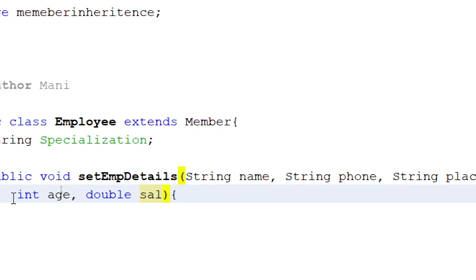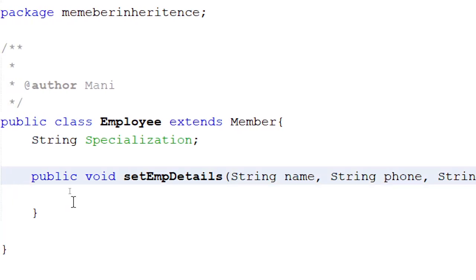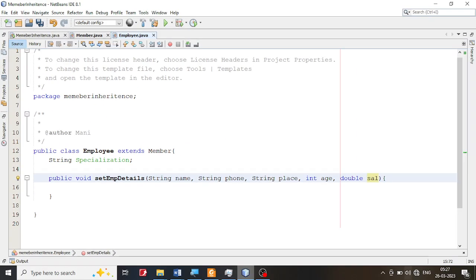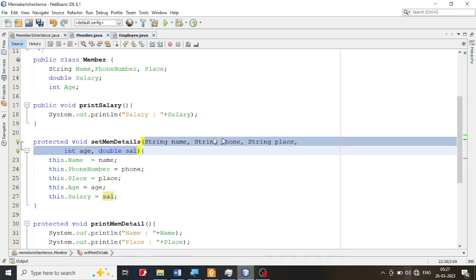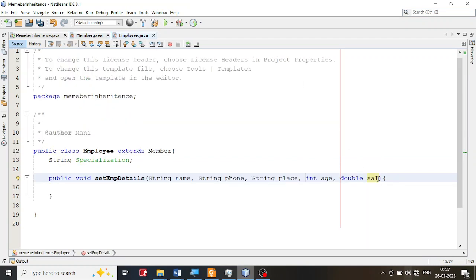All the things that I did, I'm going to take in a single line here, just to confuse you. All of them which were here are required: name, phone number, place, age, salary, all are required. Apart from this, you also need a String for specialization. This time I'm too tired of typing specialization, so I'm going to use SP as my variable name. SP is for the specialization.